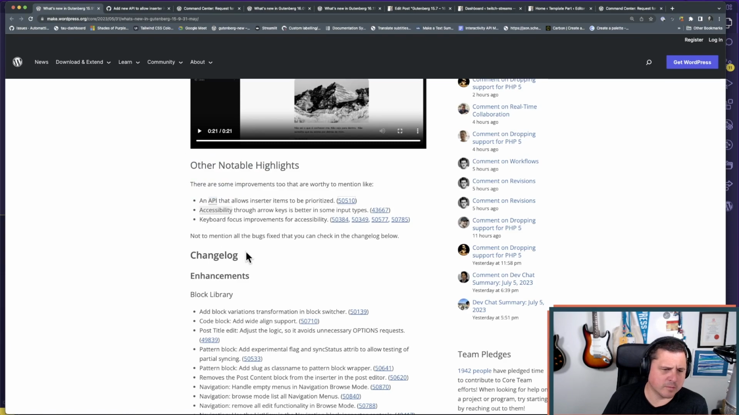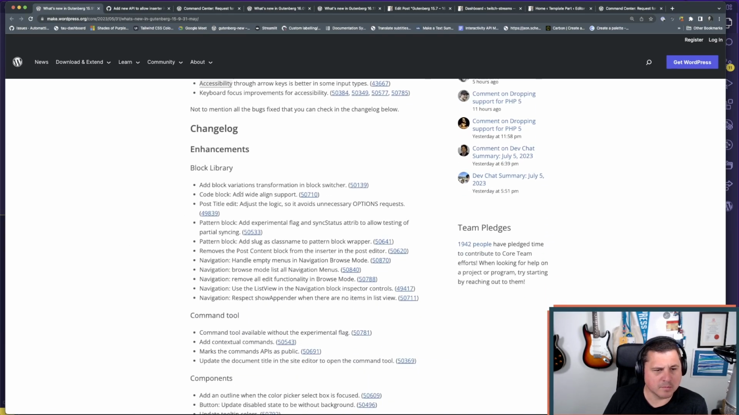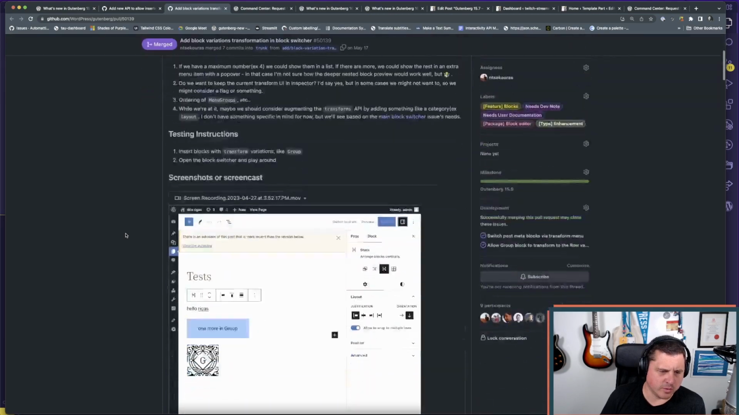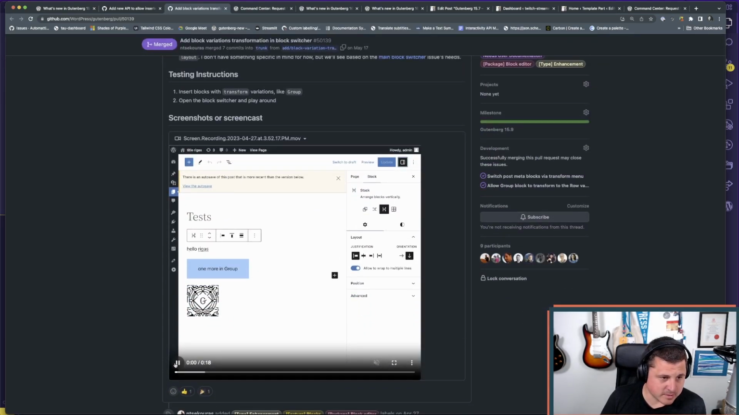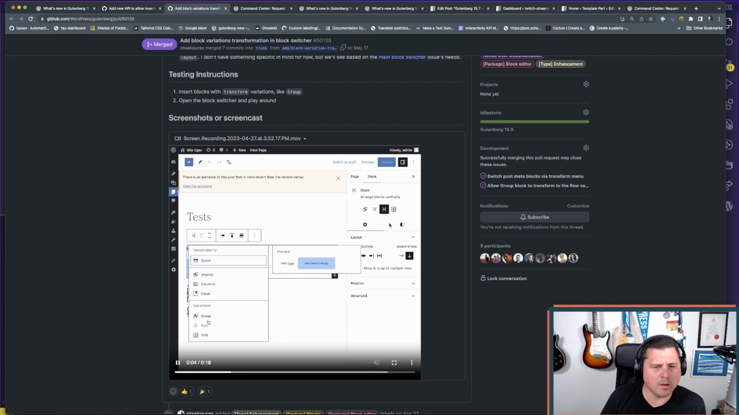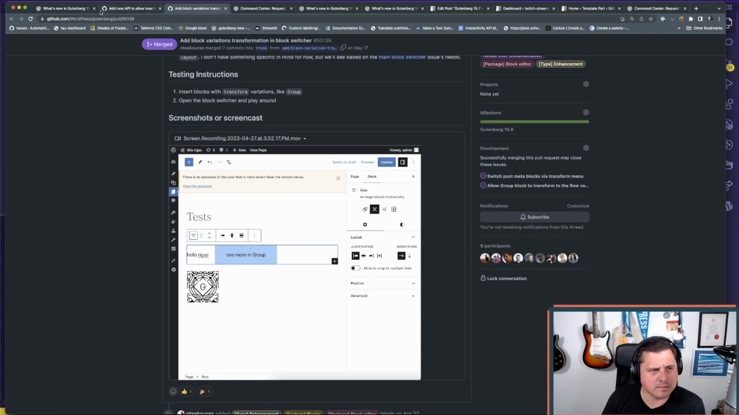Accessibility. Okay. Keyboard focus. Block library. Add block variations transformation in block switcher. Those are English words in an order, but I don't know what that means. What are we doing here? Oh, so you're just moving that there and there. Okay, that's pretty neat.